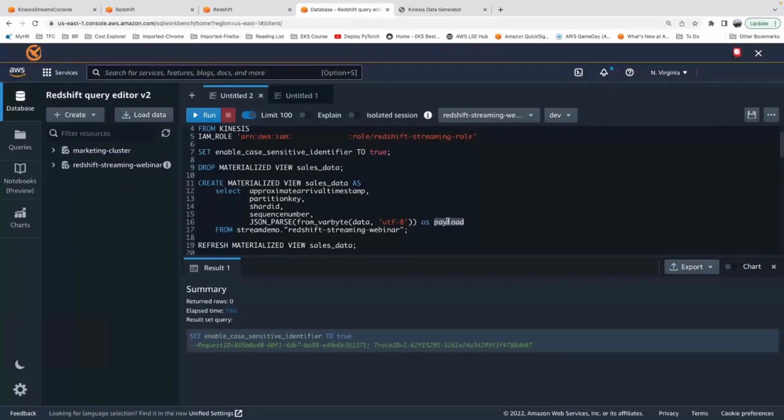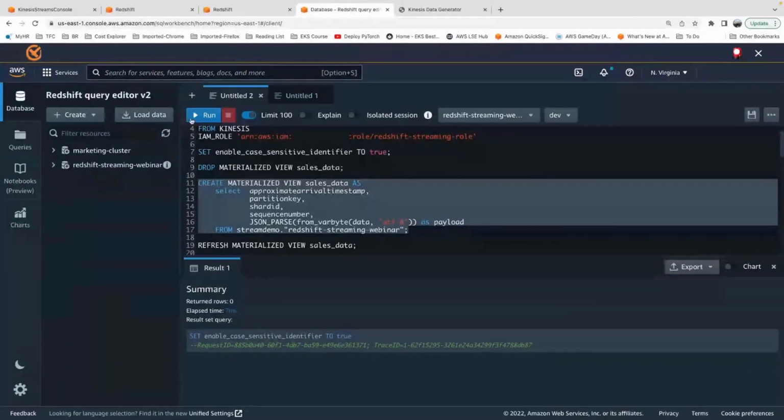It is in the JSON format, and we can ingest this payload into Redshift in 2 ways. The first is where we can ingest the entire payload into a super data type column in our materialized view. You can use this approach if you do not know the schema of the incoming data and hence want to bring in all the data first and then parse it as a second step. And that is what you're seeing in this particular query here, right? So let's just run this query.